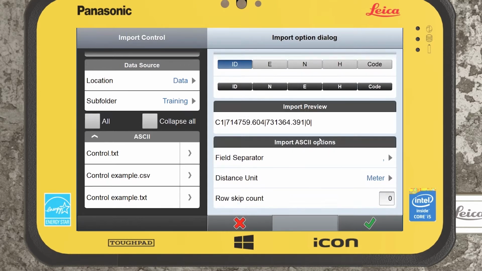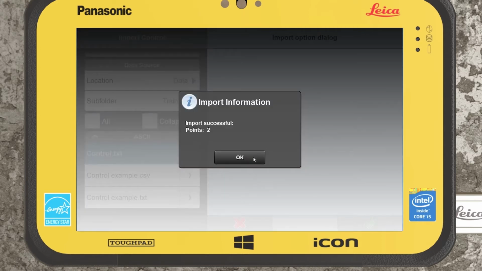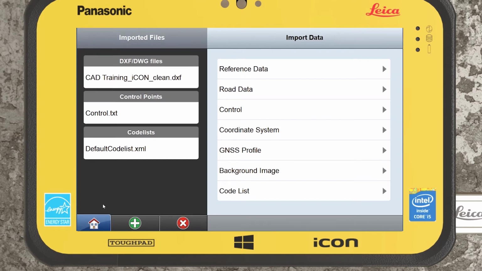Okay, we can specify the distance units. You also have the option for row skip count. If you have a header line on your first line, you can skip it, or any added lines. Again, what we do emphasize is that you open your files in your desktop software and inspect them prior to import so you understand them better. So we know this is ready for import. We can select green tick, select OK.